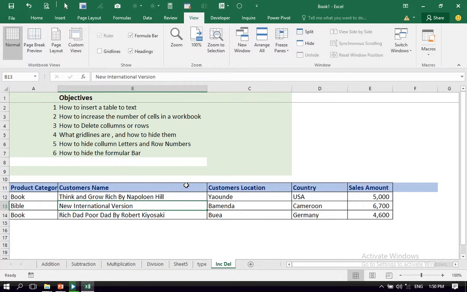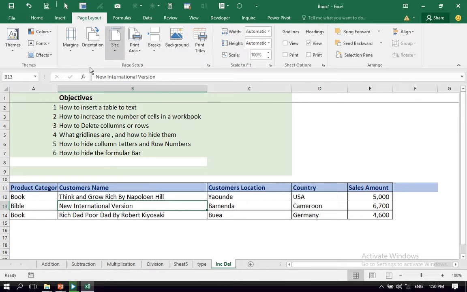So definitely your data might not cover all the cells in a particular worksheet. So this process which I want to teach you is going to help you a lot. How do you set the margins of your worksheet, and how do you set the paper orientation of your document? Now the first thing we are going to do is how do we set our documents.